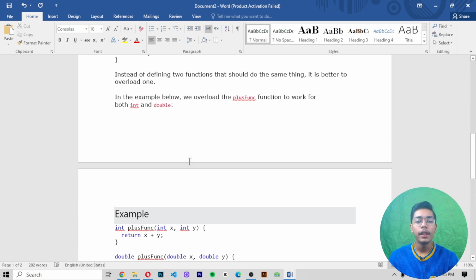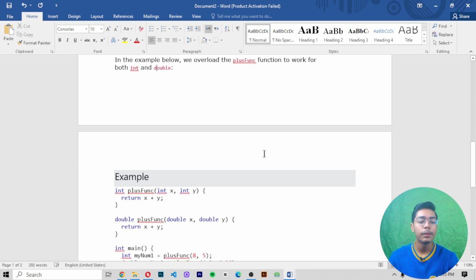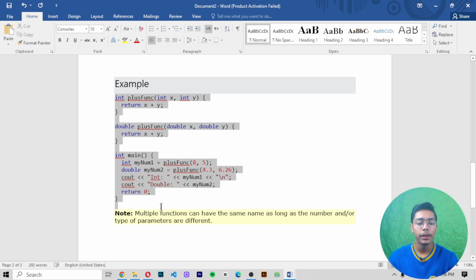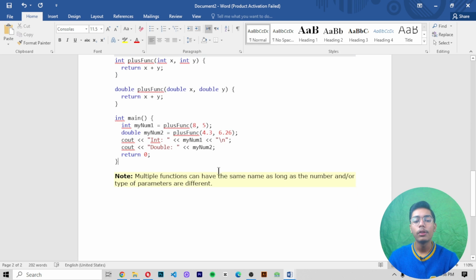If we move down and we want to overload the plus function to work with both init and double, you can just use this example here. And now if you want to use multiple functions, they can have the same name as long as the number and/or type of parameters are different.